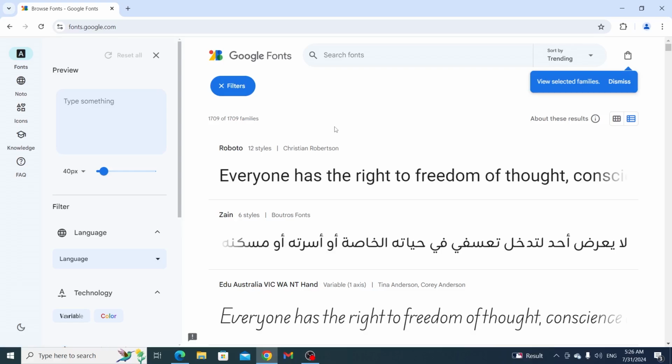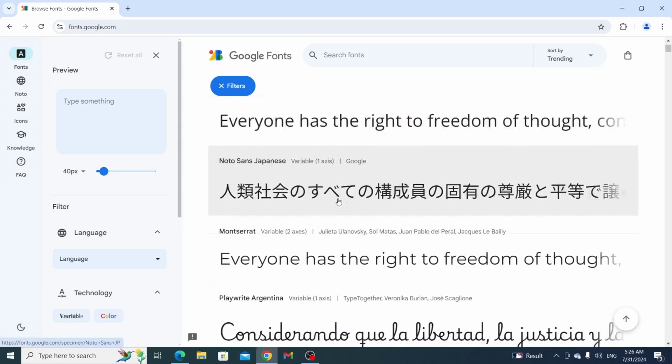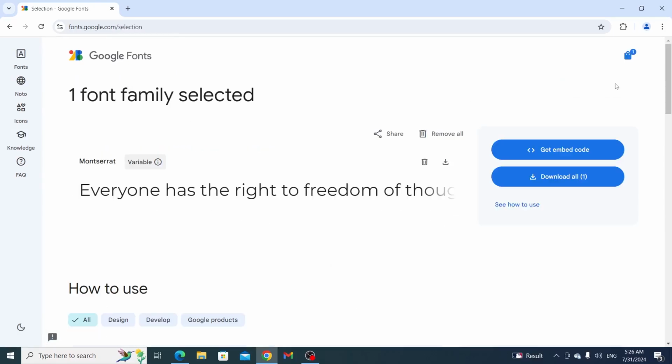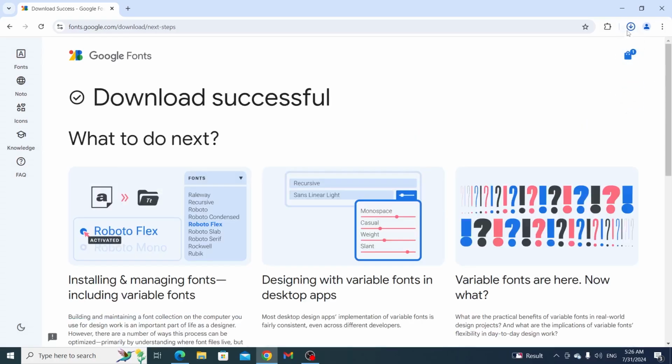From here, just select the font you like. Just select any font, whichever you like. Then just click on Get Font. From here, click on Download All. Then just wait for it to download. There you go, the download has been done.